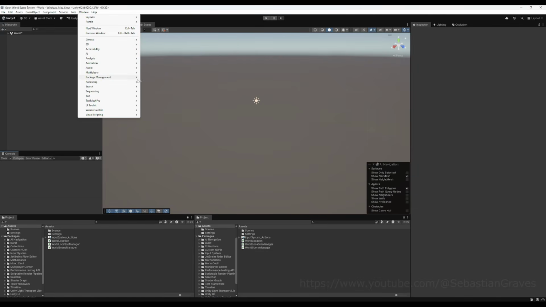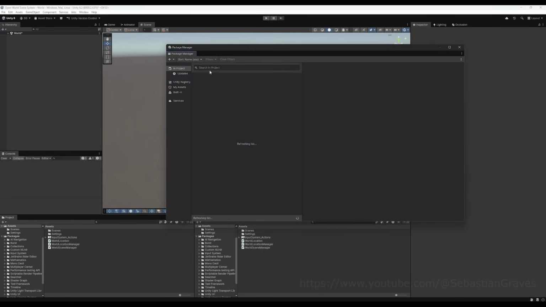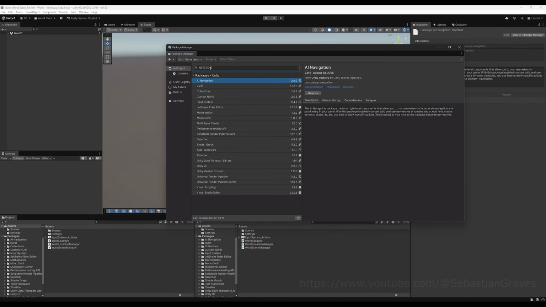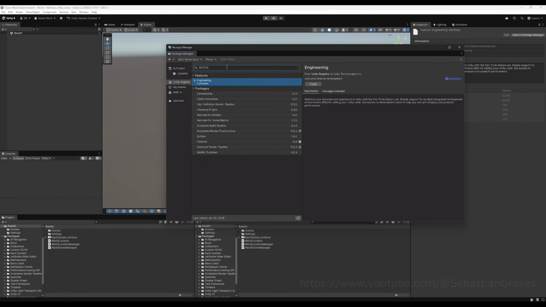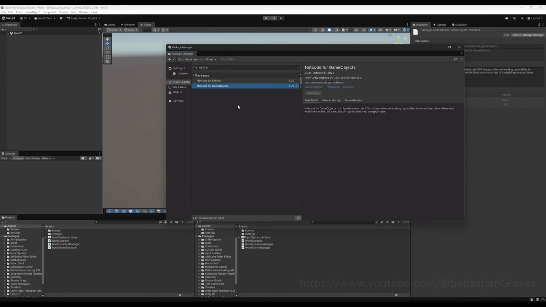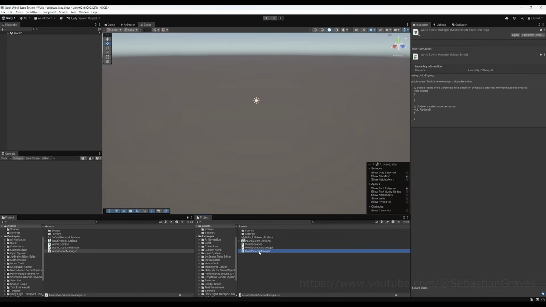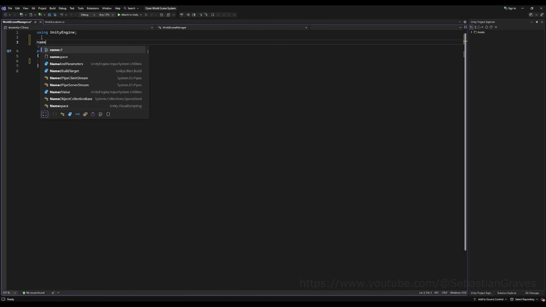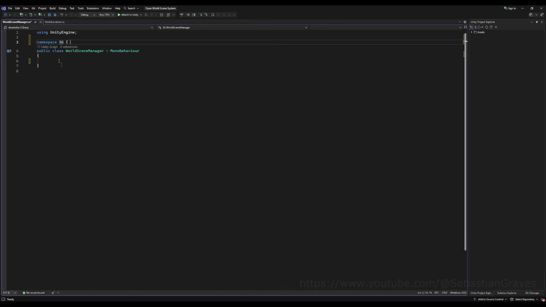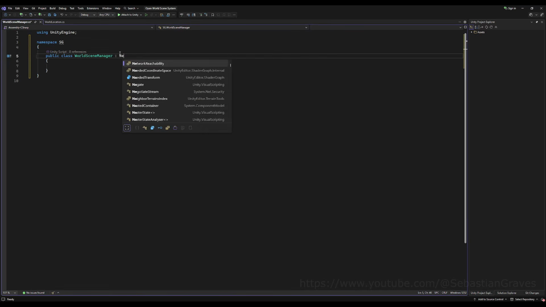Now, we need to get netcode for game objects. So go to your package manager, because this is a multiplayer tutorial, and we're going to go and get netcode for game objects. So let's go and search netcode in Unity registry, and we can see here 2.7 is the current version I am using. So let's install that. When that's done, go over to your world scene manager, delete the start and update functionality, and drop in your namespace as is per tradition.